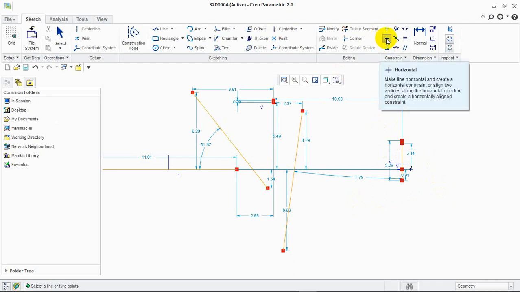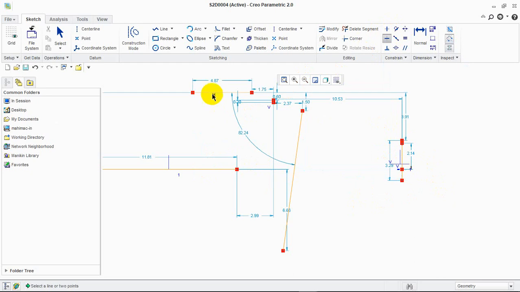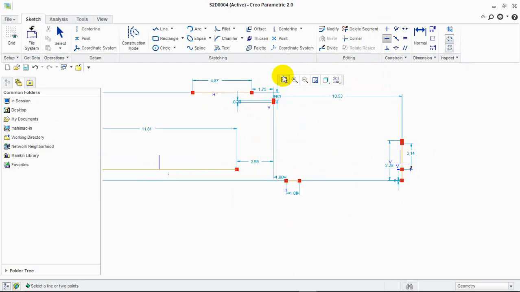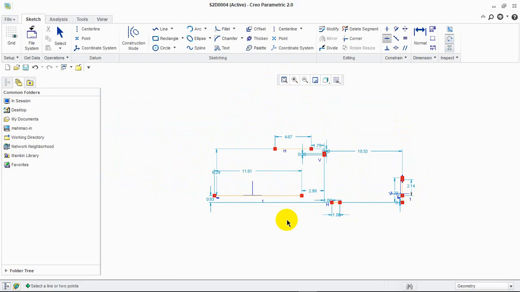Here it shows horizontal. Then go to the line which you want to make horizontal. Click and the line becomes horizontal, here and here. Here you can see all lines are vertical and horizontal. Then perpendicular. Perpendicular is also known as normal.